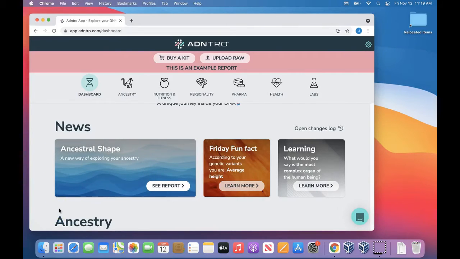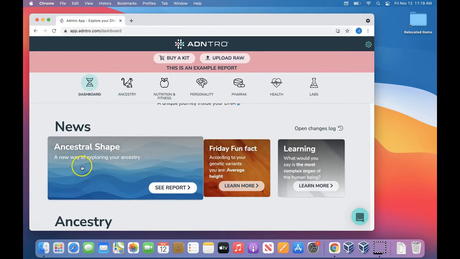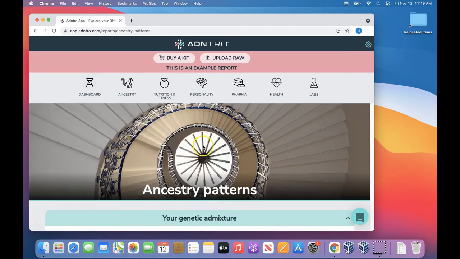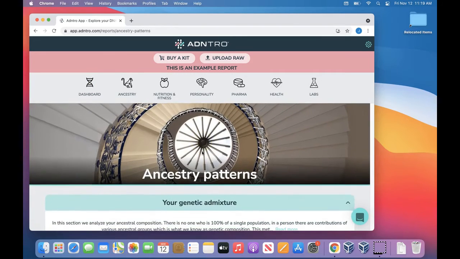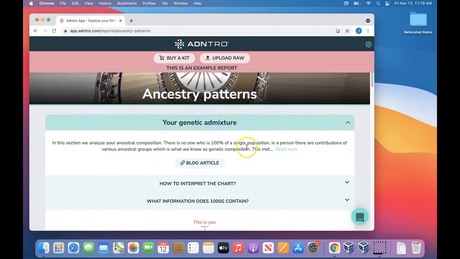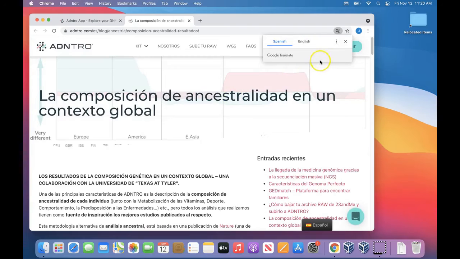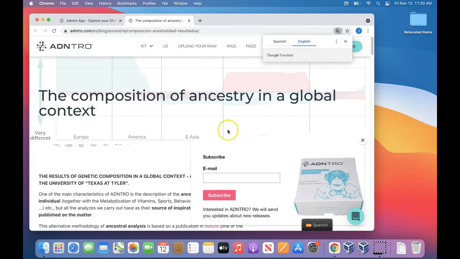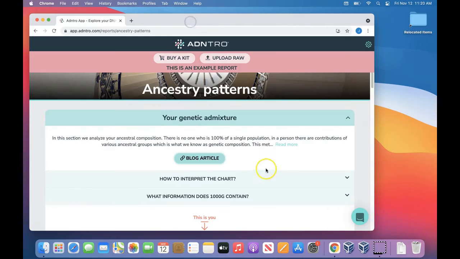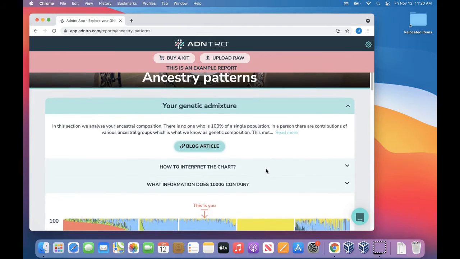When your sample has been processed, visit the dashboard and click on the module that says Ancestral Shape. You can learn the technical details about this analysis by clicking on the blog article. I believe the blog article is in Spanish, but Google Chrome will allow you to translate it into English. But let's get right to it and see what the results are.